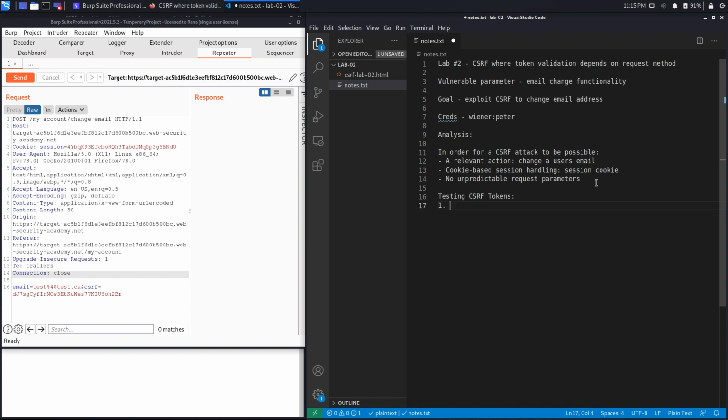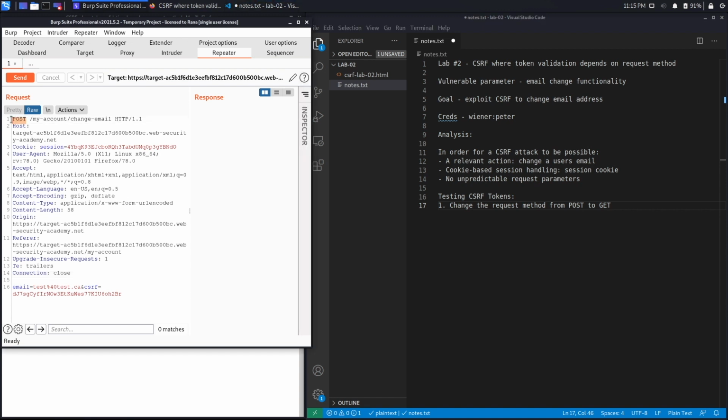So the first thing that I usually do is change the request method from post to get. And the reason I do that is because usually the way applications are built is if you need to send data to the application, you use a post method. However, if you want to get data from the application, you use a get method. So usually you only set CSRF tokens on post methods because they're used to send data to the application.